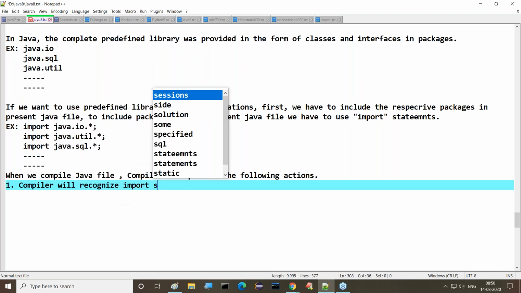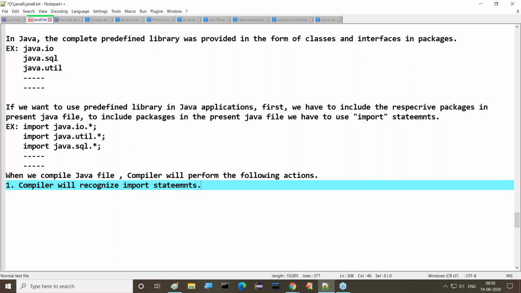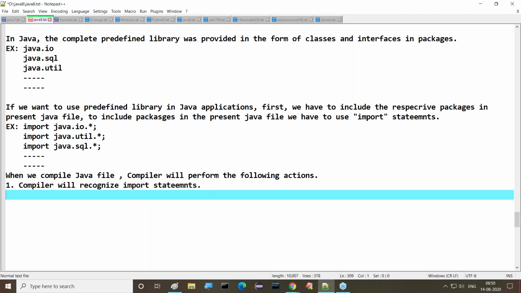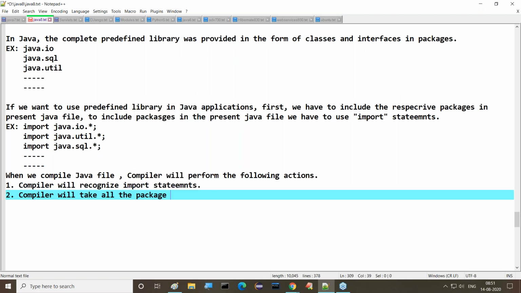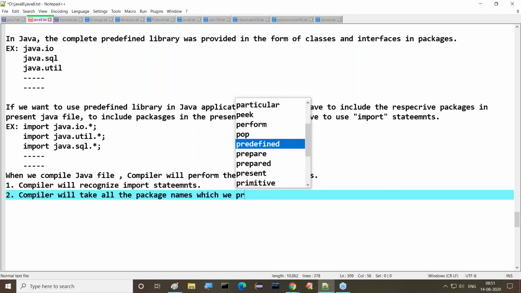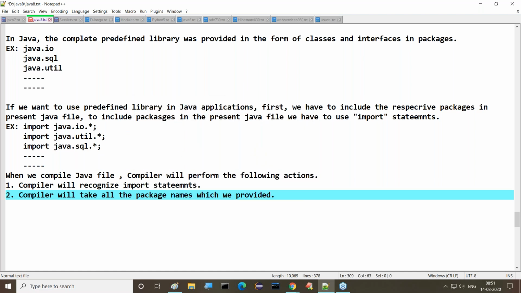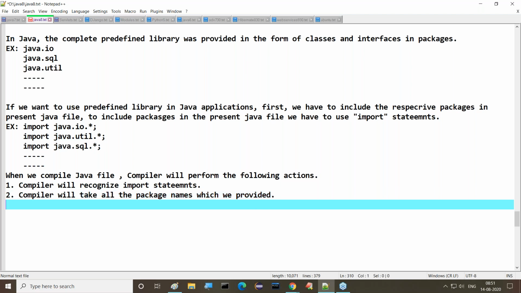In the case of C and C++, the preprocessor recognizes hash include statements. But in the case of Java, the compiler will recognize import statements. Next, in C and C++, the preprocessor takes header file names. But in the case of Java, the compiler will take all the package names which we provided.